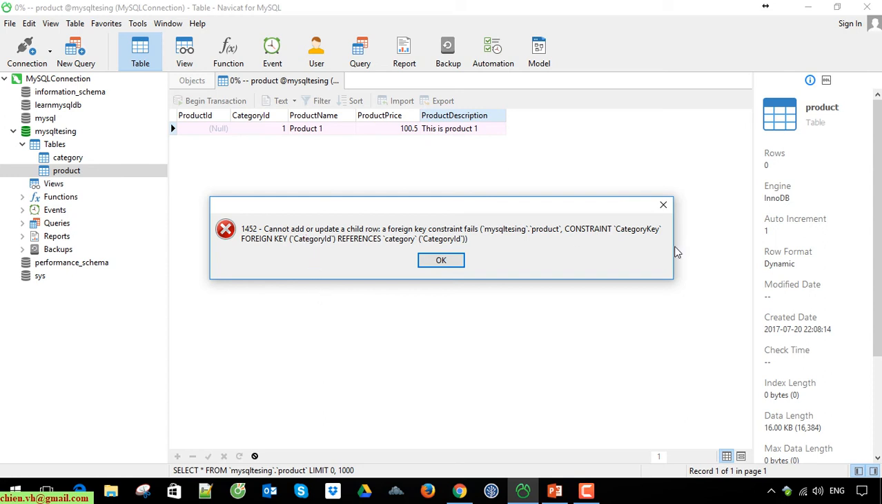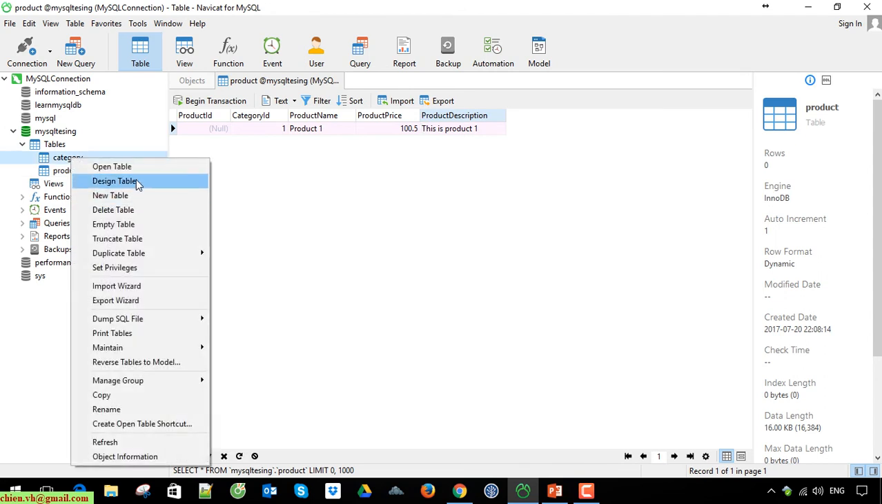It is regarding the constraint between two tables. So you have to open the category table to enter the data into that table first. After that, we will copy the category ID from that table to put into the product table. Okay, let's go ahead and close this one first. And we open the category.